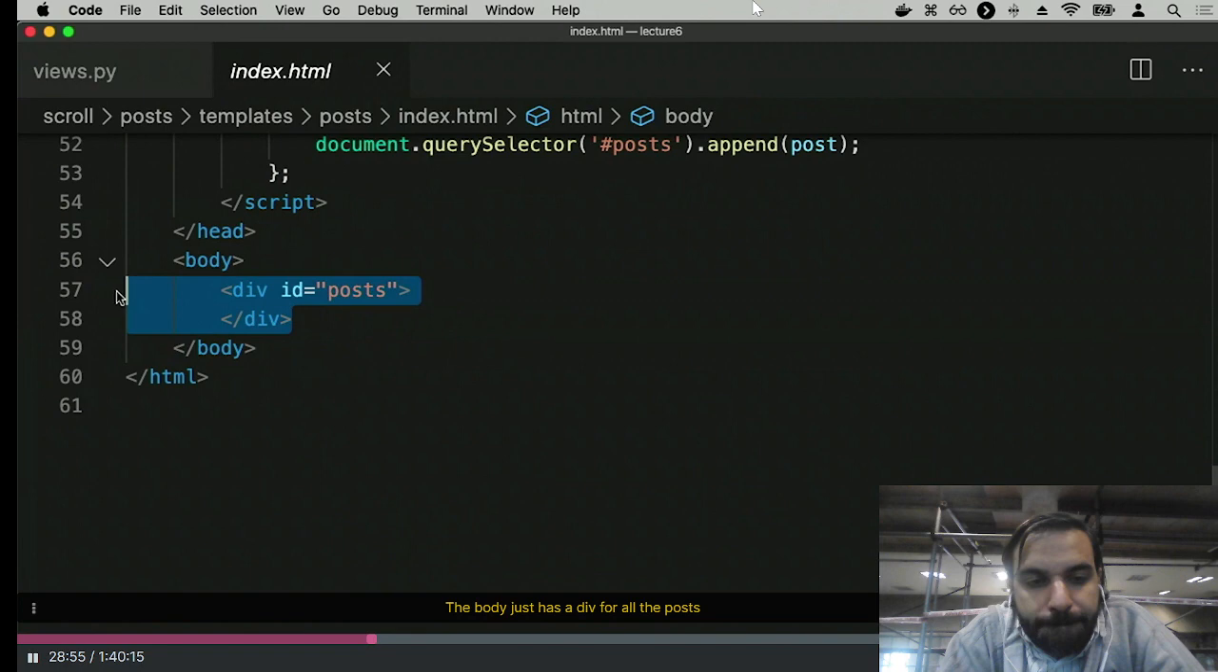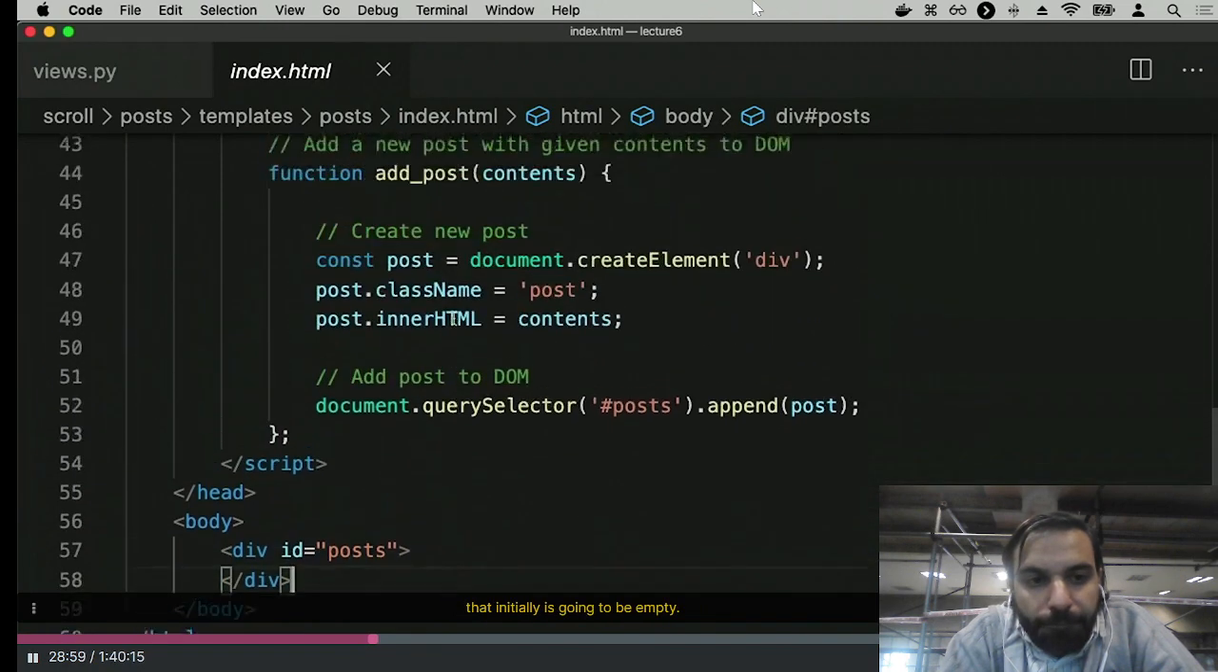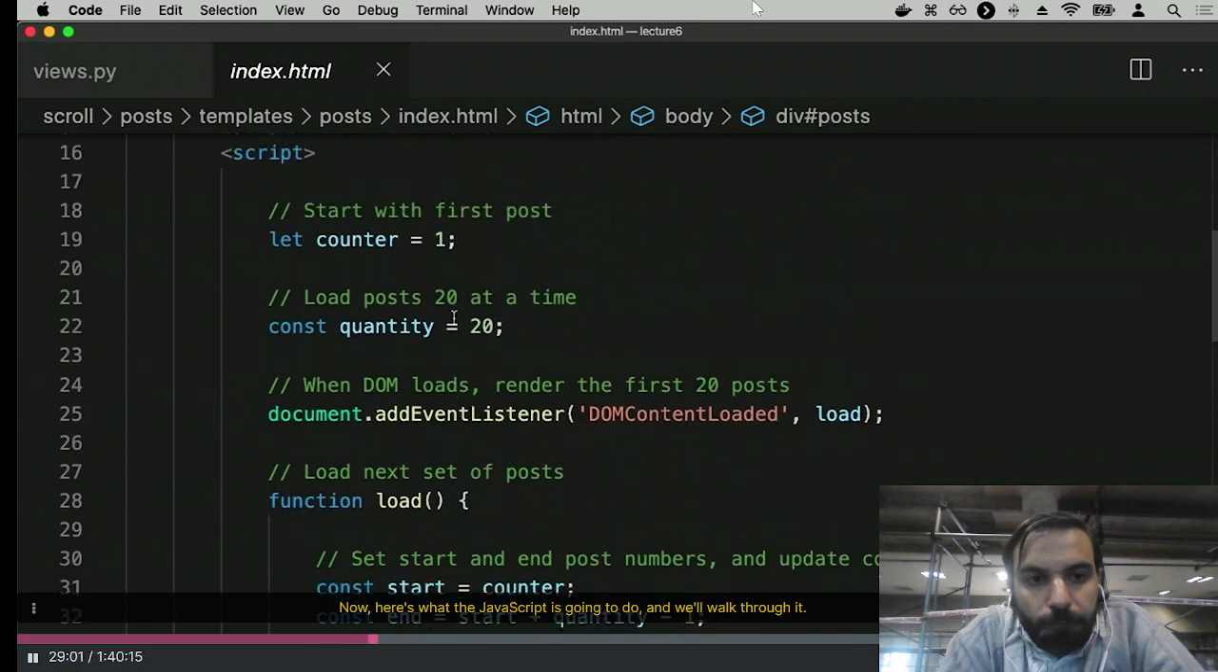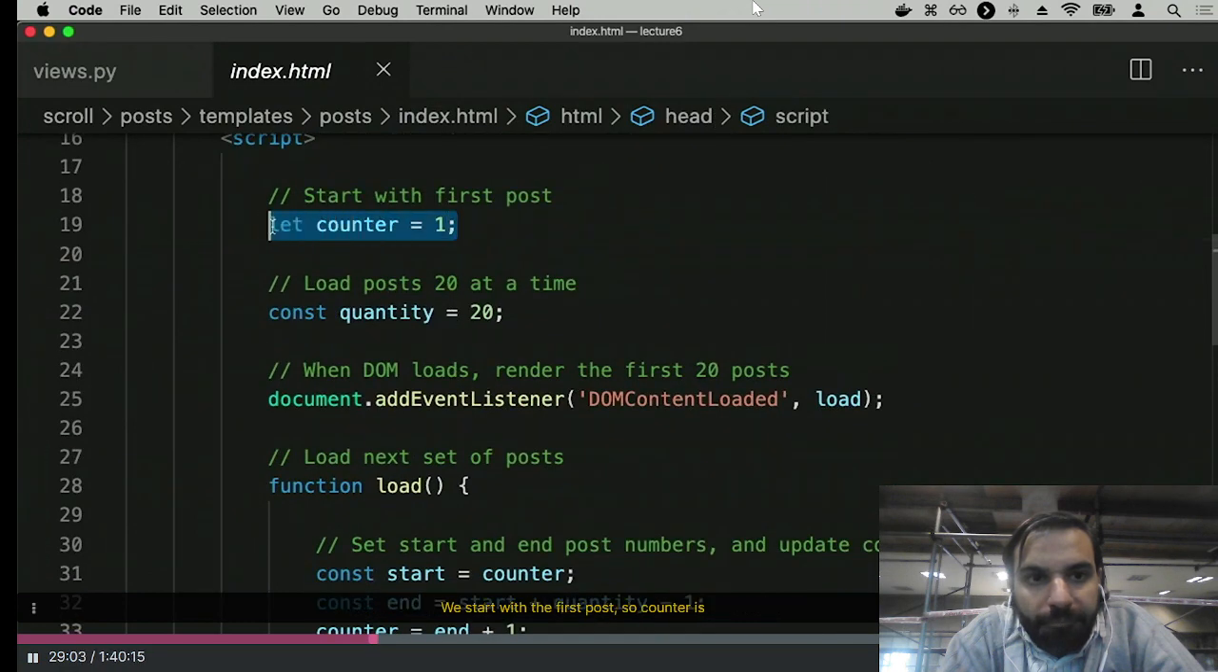The body just has a div for all the posts that initially is going to be empty. Now here's what the JavaScript is going to do, and we'll walk through it. We start with the first post. So counter is going to keep track of what post we need to load next. By default, we're just going to start by loading post number 1.